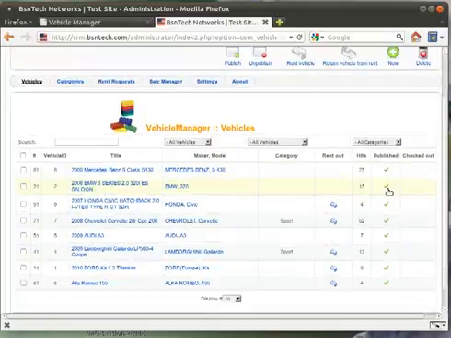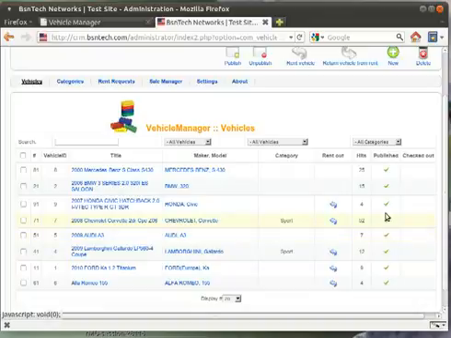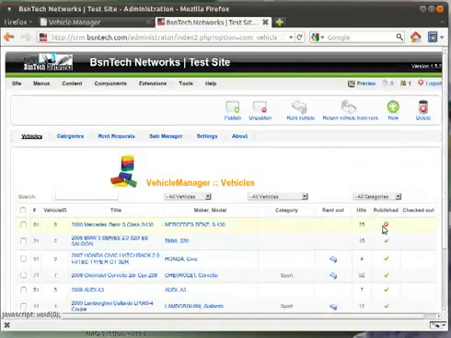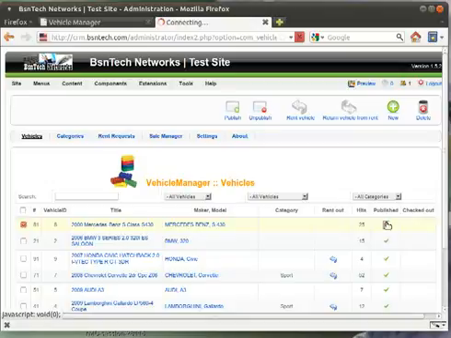Something else to notice here is published. If there is a green checkbox here, that means it's live and showing on your site. When you make a new vehicle, it's usually not published. It will look like this: a red circle with a white X through it, which means it's not showing on your site. Just click on it and that will turn it to a green check mark, which means that it is active on your site. So to create a new vehicle, you just come up here and click new.